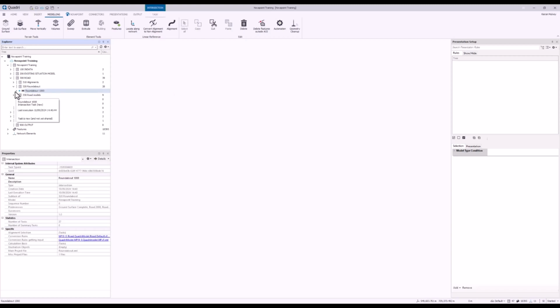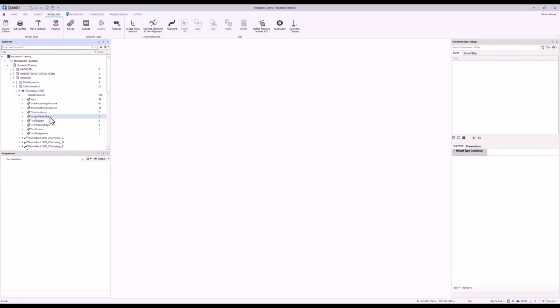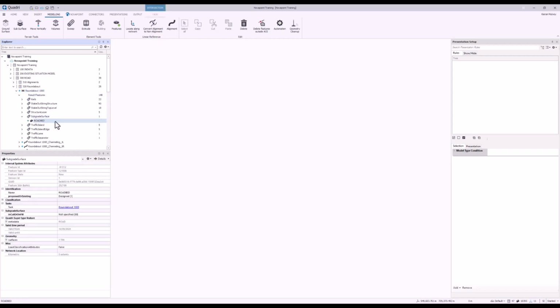So first of all, I'm going to go and view my roadbed in 3D. I'll do this by going into my roundabout, go through to my subgrade surface, and it's under roadbed. As I've mentioned before, if you can't see this breakdown of features, go to the cogwheel and then show result features for tasks. Now I right click it and view it in 3D.